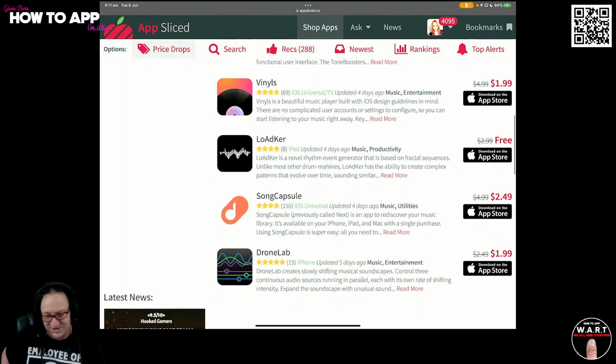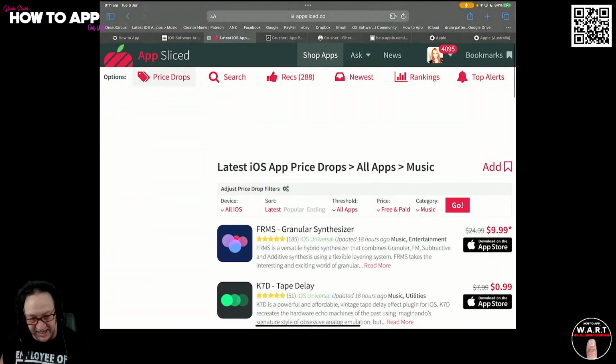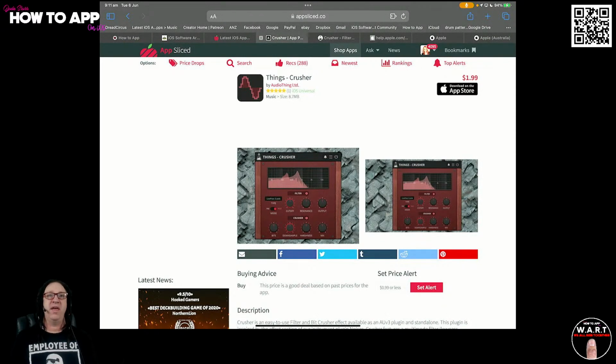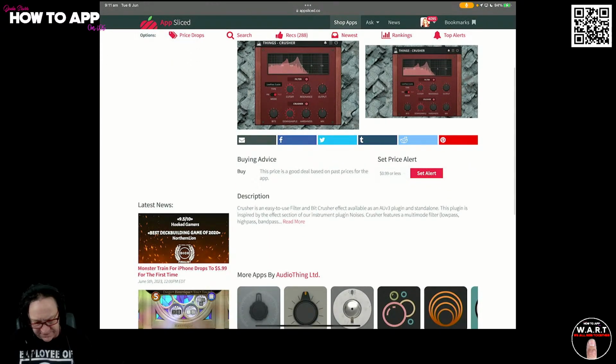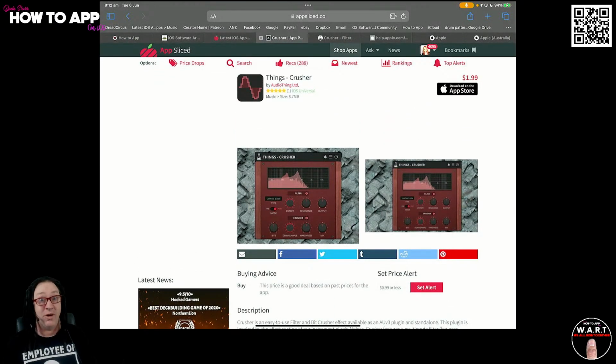So we've got a bunch of stuff on sale here. But as I said, we are looking at Crusher by AudioThing today. It's $1.99, right? What they've done is they've taken the filter and the bit crusher out of Noises and thrown that into an individual app for $1.99, and it crushes really well. You're going to see that in a second.